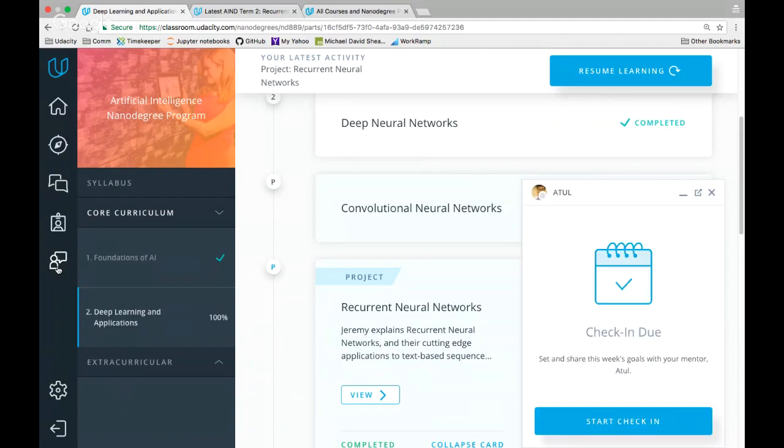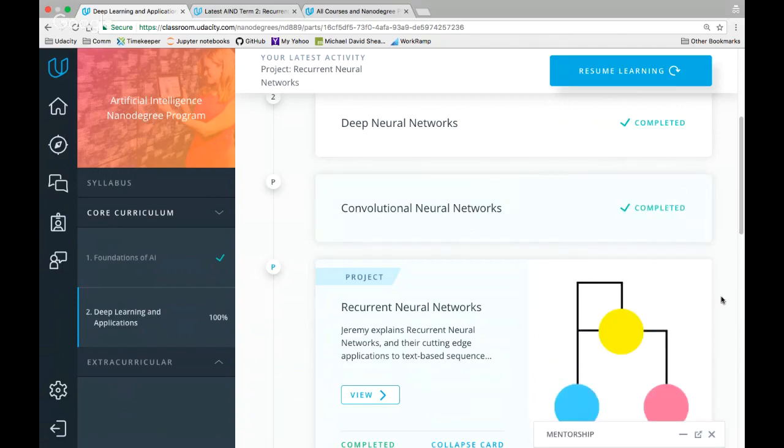And then there's the mentorship. You see here that a name comes up. You can check in with your mentor and communicate with your mentor if you have questions. Yeah, that's another avenue of help.